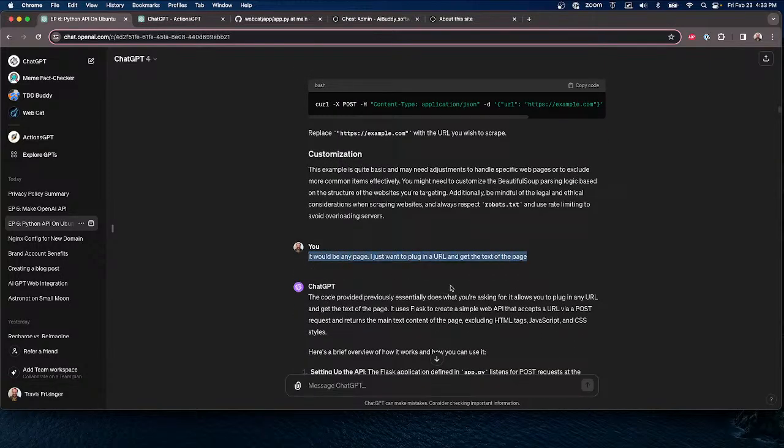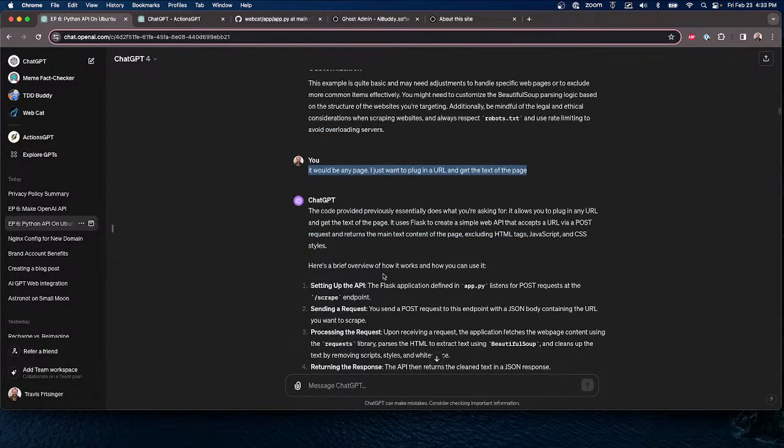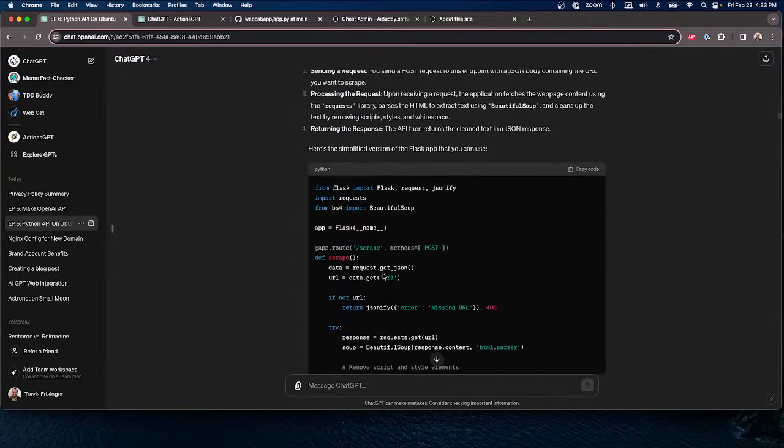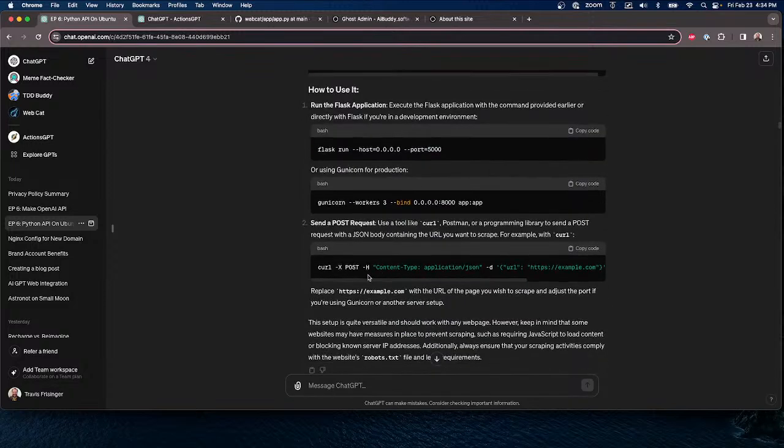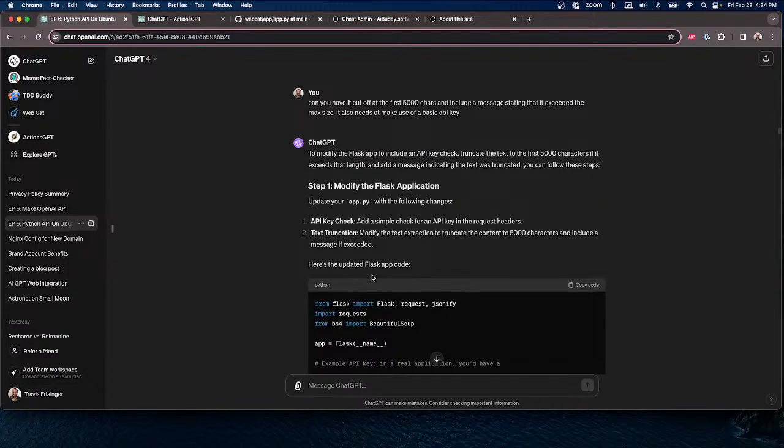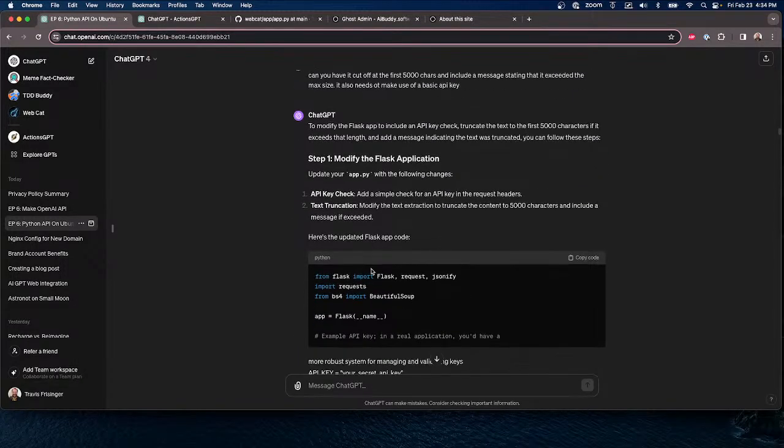It would be any page. I just want to plug in a URL and get the text of the page. As you saw earlier, it was working. So then I'm like, okay, it's going to give me some code. It's going to tell me how to use it. It's going to say the first 5,000 characters. I just wanted a cutoff limit.